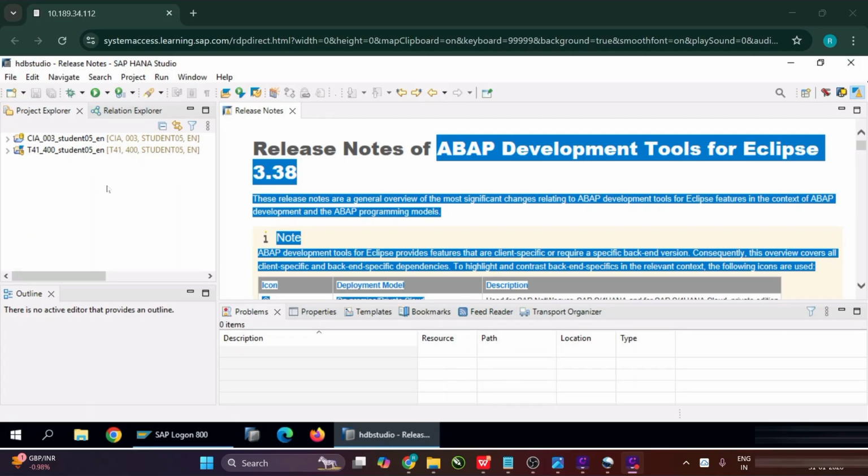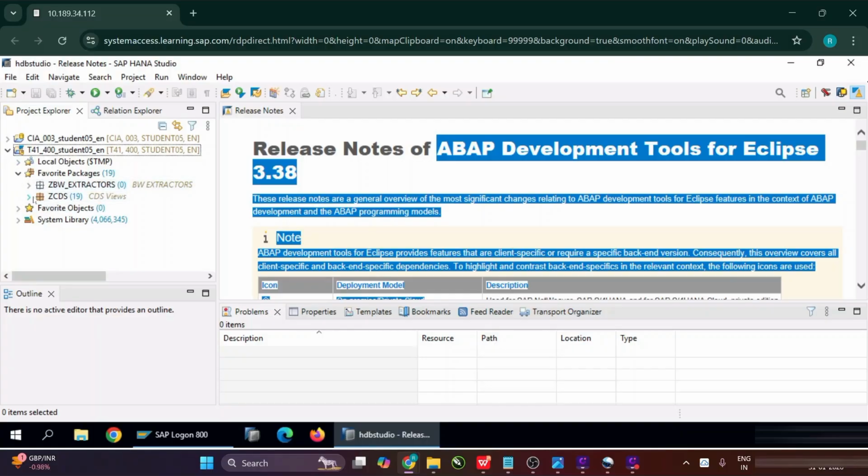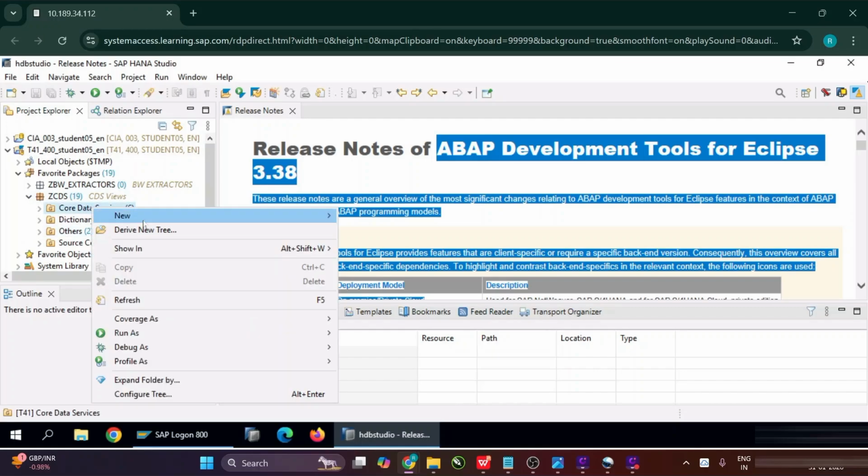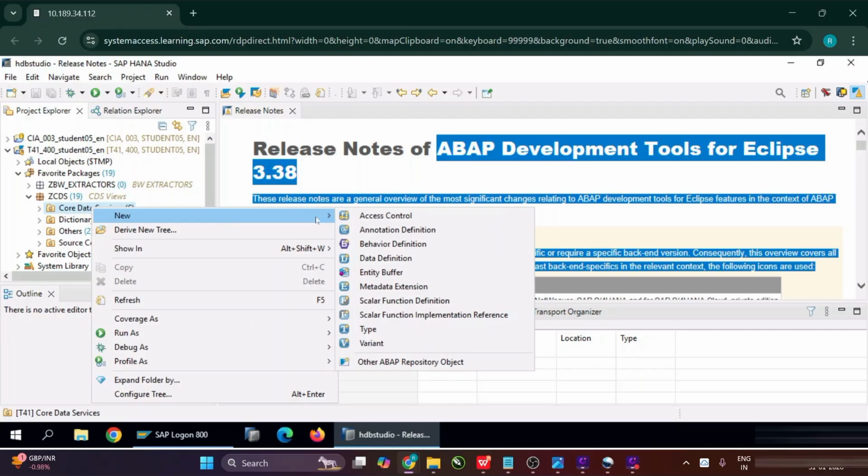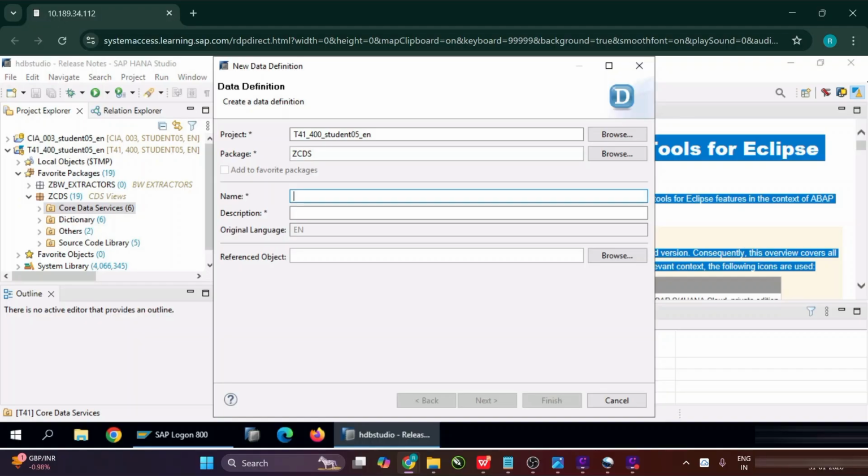So open HANA Studio and log into your S4 system. Then go to your package where you want to create your CDS view. I'm opening my package, which is ZCDS. Then right click on this core data services and create new data definition and give any name and description here.